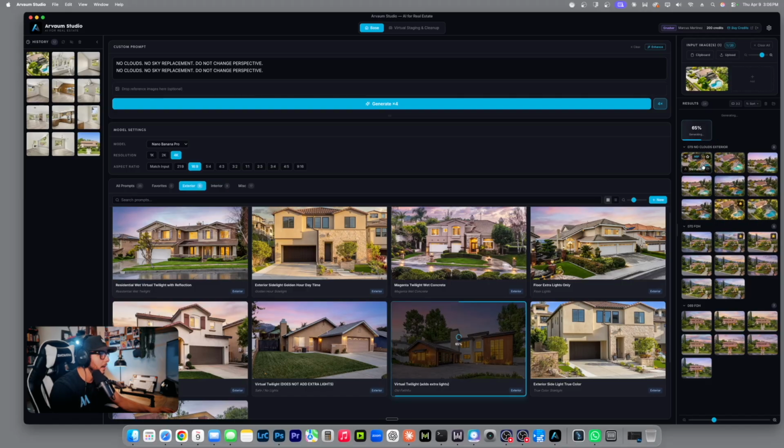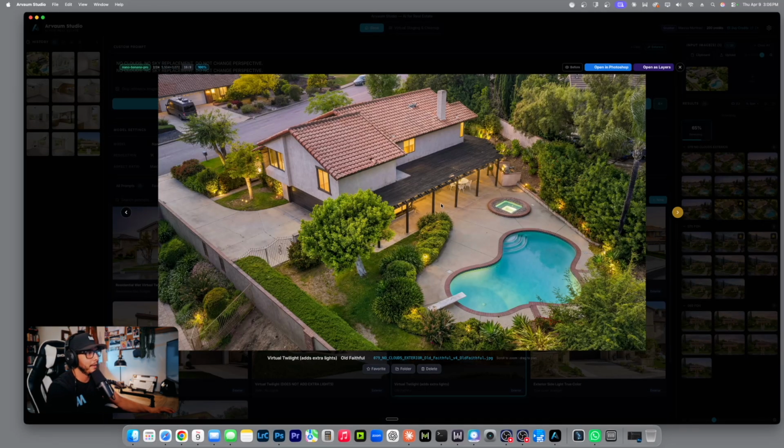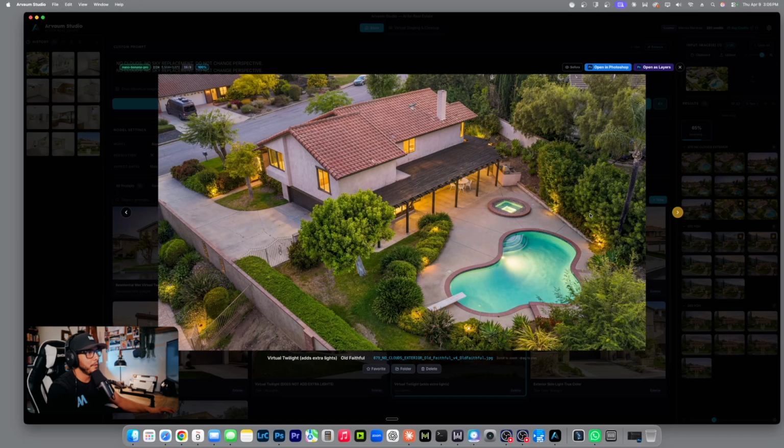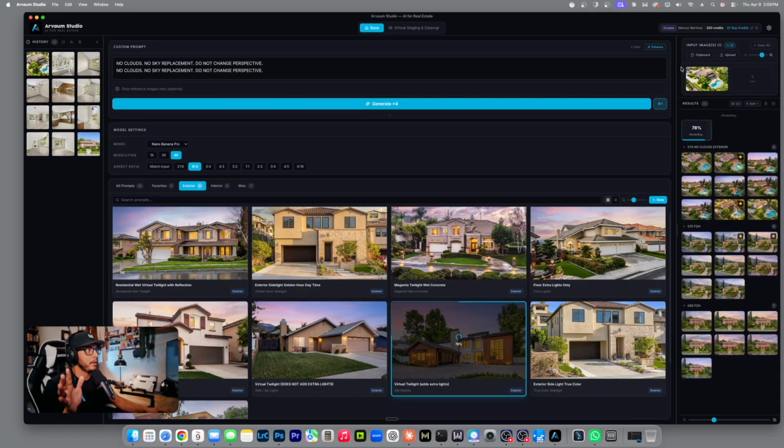Ooh, all right, here you go, guys. Look at this. The spamming of do not do anything extra totally worked, guys. So this prompt in particular, this is my virtual twilight, adds extra lights. It is kind of a red flag a little bit because it adds extra lights and it could add lights to the house itself that do not exist. And so that's bad. However, in this case, I think that you can go to the Home Depot and you can get these lights and you can get these things to work. So I love this so much. I'm going to go ahead and favorite that one.